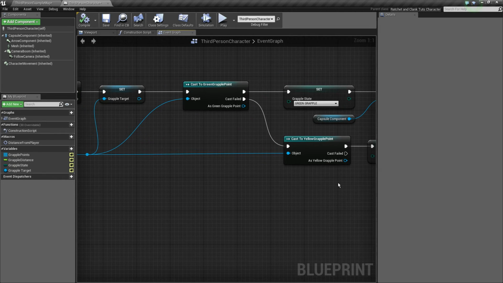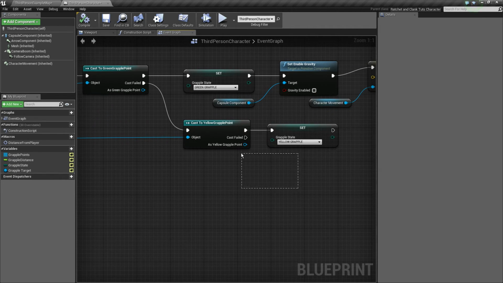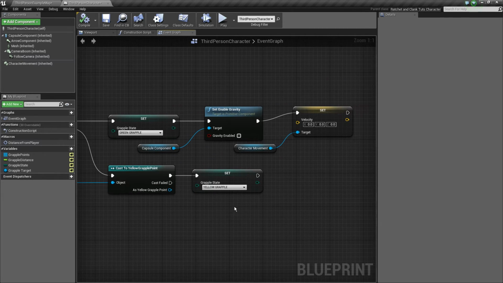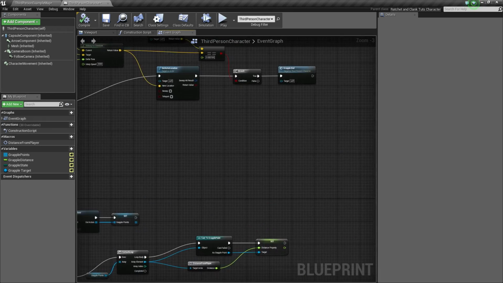And if it's not a green grapple point, we cast a yellow grapple point, which is actually going to be it for sure. And we set our grapple state to yellow grapple. This part, the whole yellow grapple point part that's not finished right there, will be covered in the next tutorial, the part 2 of this one.